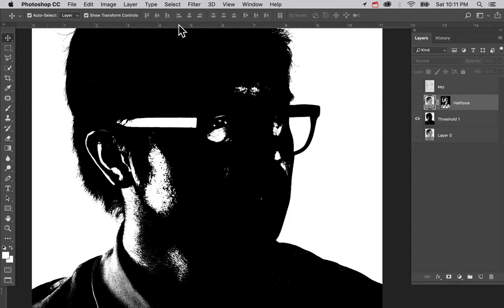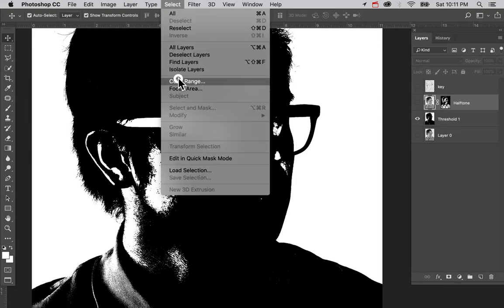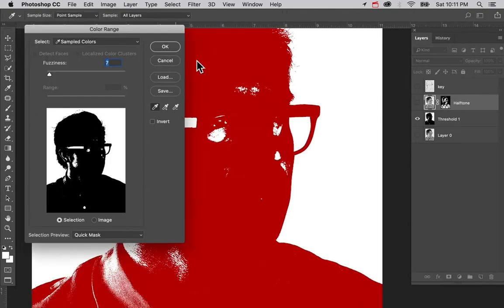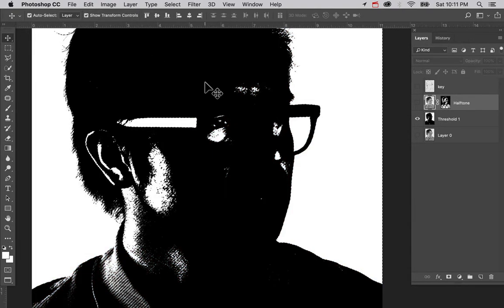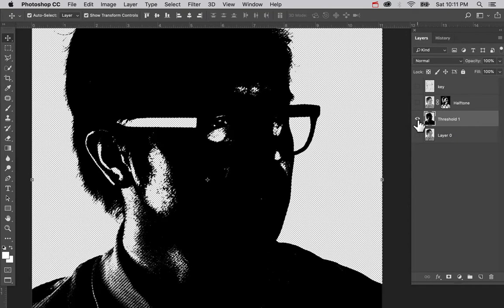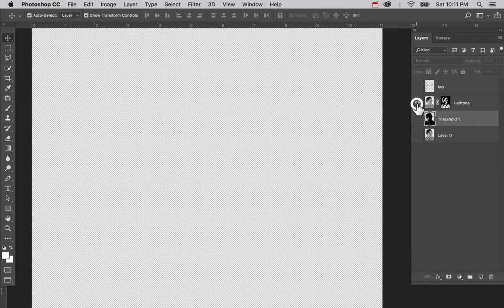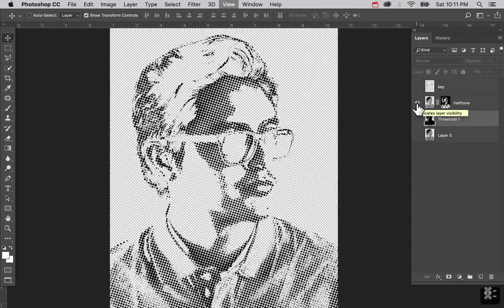Yep, lots of white space in here, so I'll go to Select, Color Range, grab onto just that white space, and click OK. Tap Delete. Oop, I was selected on the wrong layer. Make sure I'm selected on the threshold layer. Tap Delete and Command D, deselect. Now because I accidentally tapped Delete on my other layer, I better make sure I didn't do any damage to it. Nope, still looks okay.